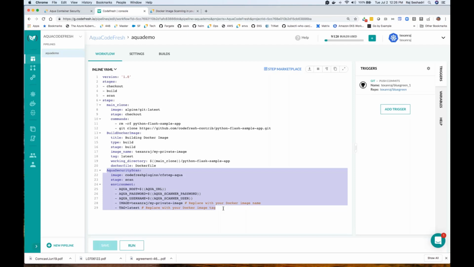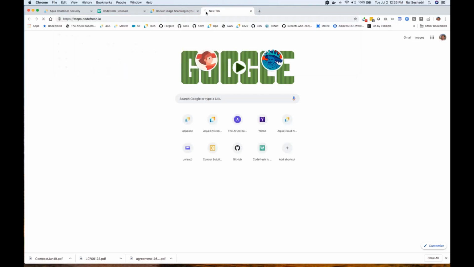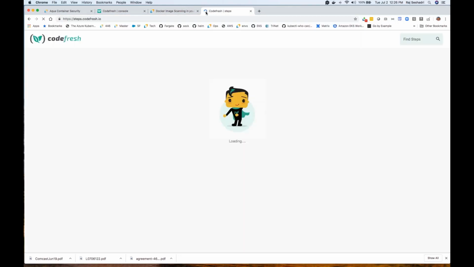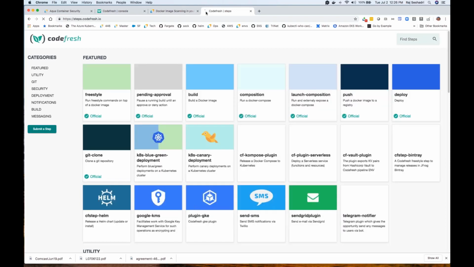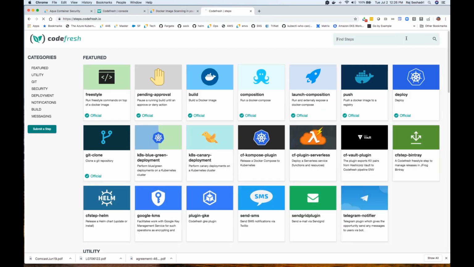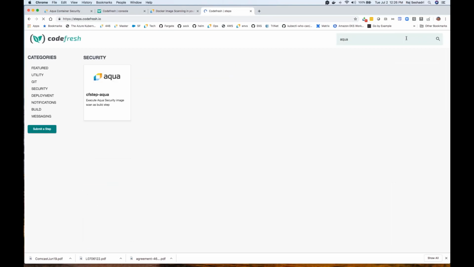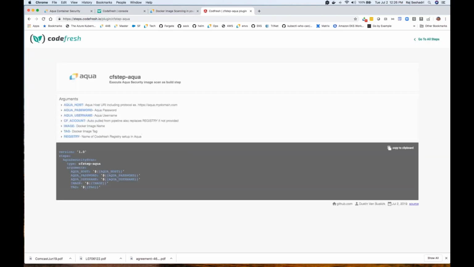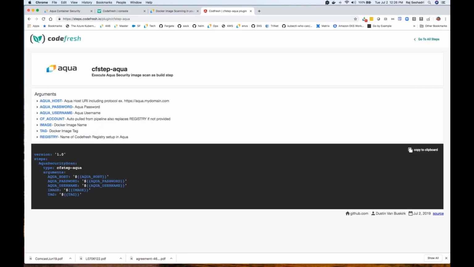And if you go, Raj, if you don't mind going to steps.codefresh.io, you can see there's a whole library of these steps that you can grab and use. So we basically just took the Aqua step from this steps library and dropped it in. So there's a whole bunch of these you can use. Yep, there's the Aqua one. This is actually a slightly newer version than the one we're using today. But basically, it just takes some arguments. That's all you need to do. So that's what's happening with this.